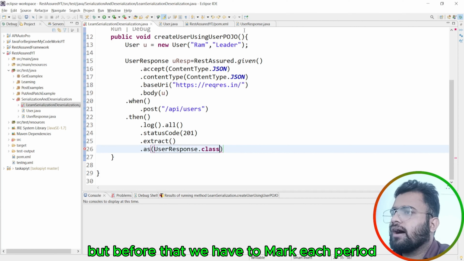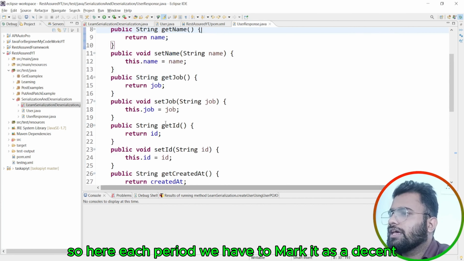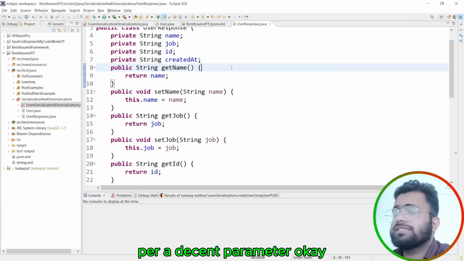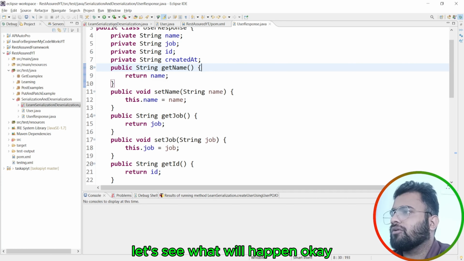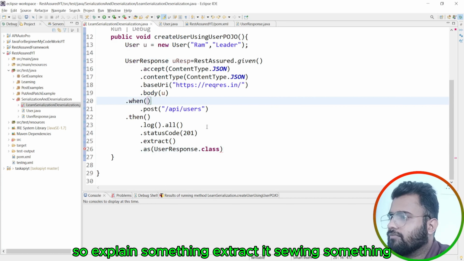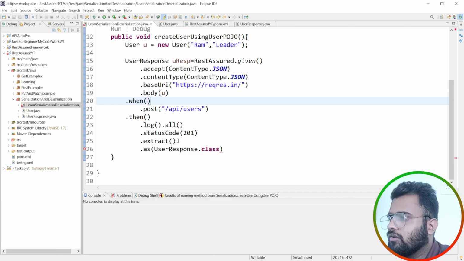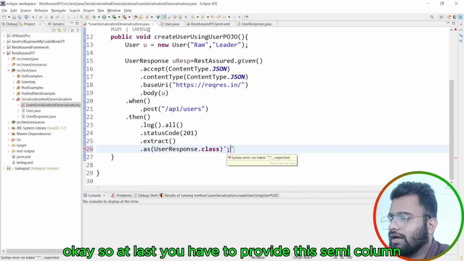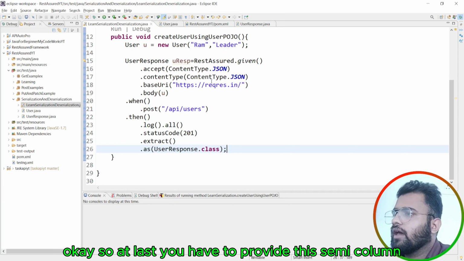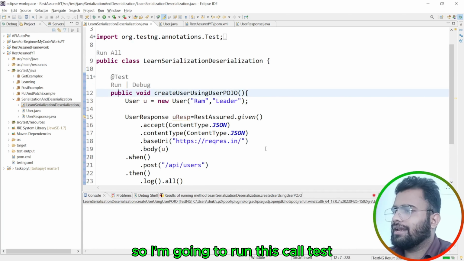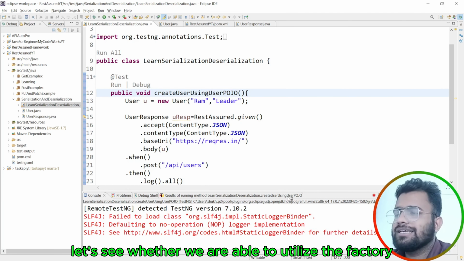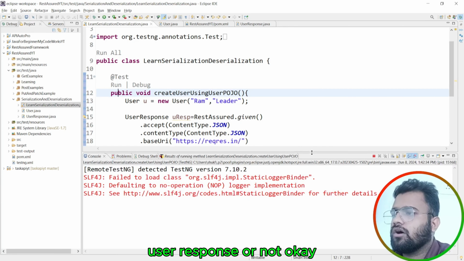But before that, we have to mark each field. Here, each field we have to mark as a JSON parameter. If you're not marking, let's see what will happen. It's showing something abstract. At last we have to provide this semicolon, and let's run it. I'm going to run this code test, and let's see whether we are able to deserialize the particular user response or not.